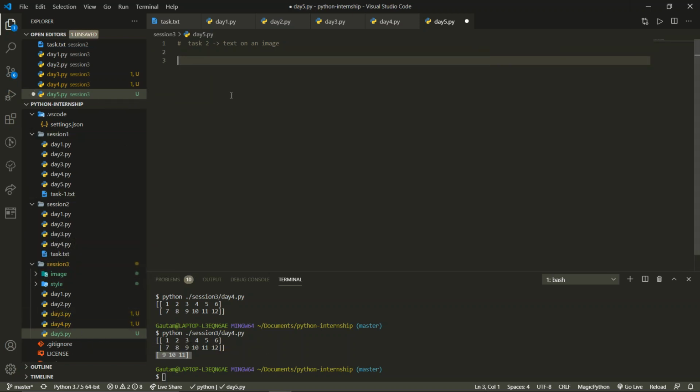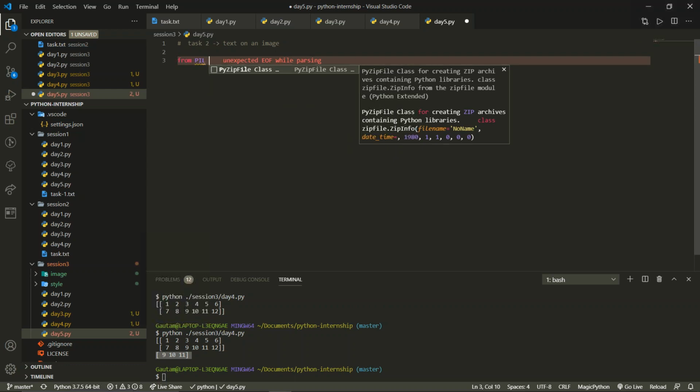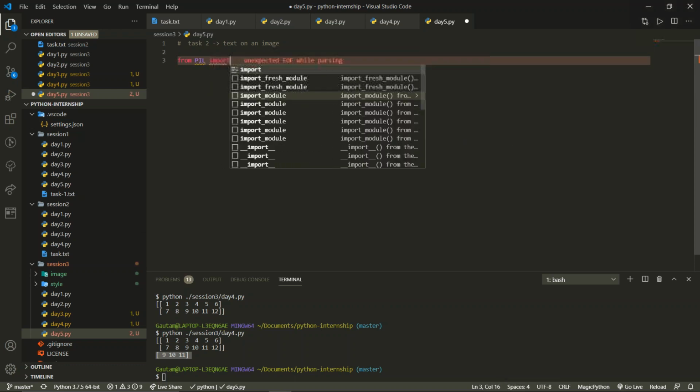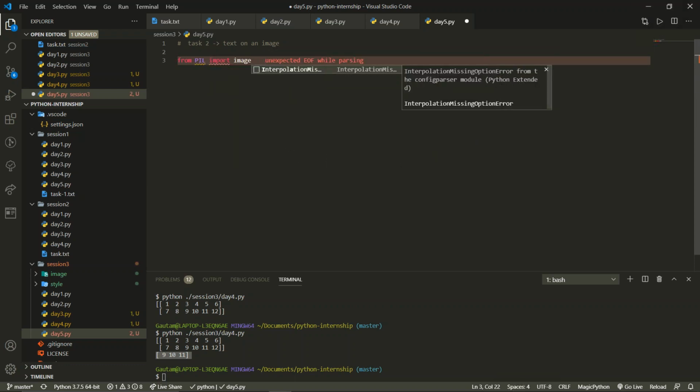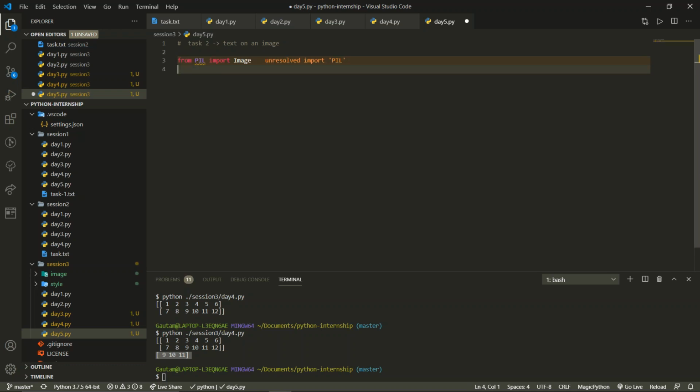Now, first of all, we require PIL. So we need to import PIL. From PIL, meaning from this library, we will import certain things, like Image for getting the image. So let us import Image first. This will be capital. Let us import Image first.